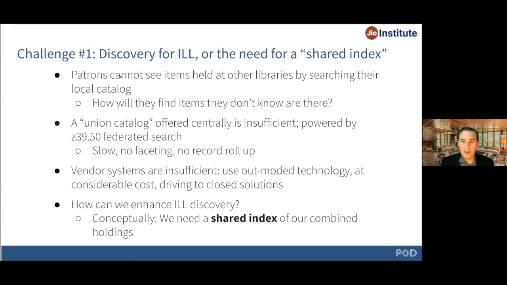Borrow Direct does have a union catalog interface, but it's not really built on a union catalog. Instead, it's powered by a service known as Z39.50. If you're familiar with this technology, it's federated search. Basically a search is entered into a central server, and then via the Z39.50 protocol, that search is broadcast out to the catalogs of the 13 participating institutions, and then it returns results into a single pane.